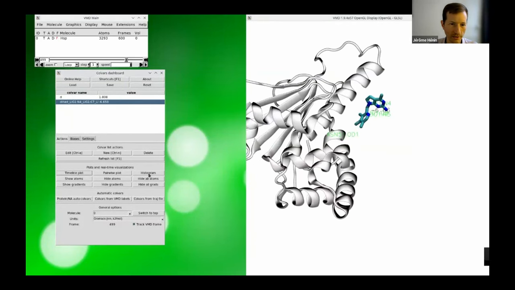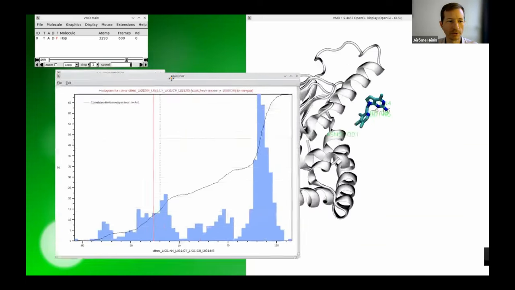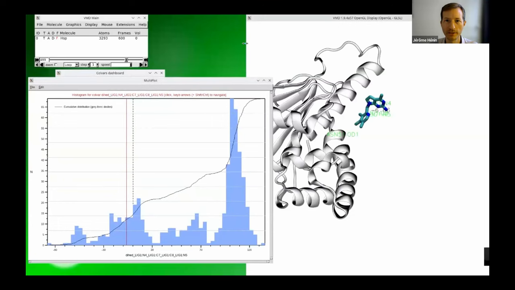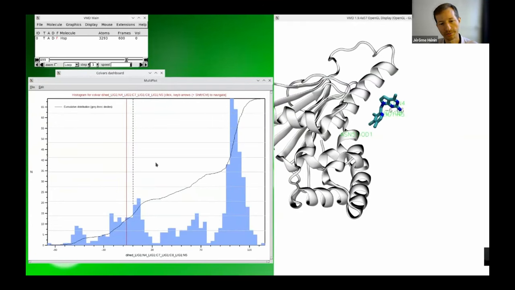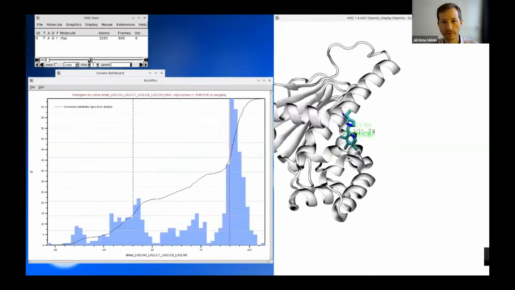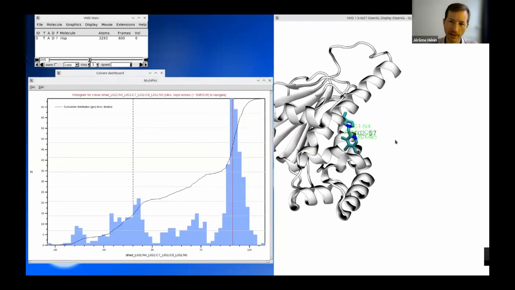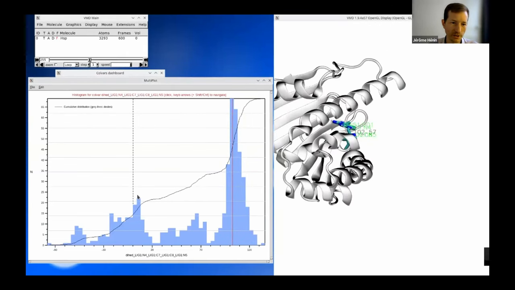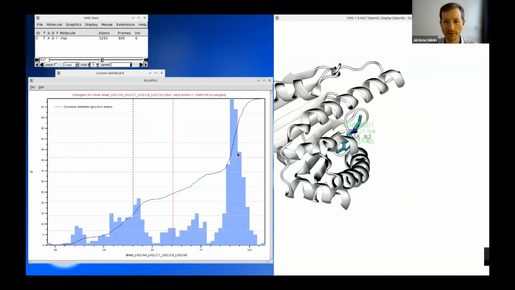So for that, I click this histogram button here. This just computed a histogram of the dihedral, and it's indeed showing a multimodal distribution. Now if I animate the trajectory, the cursor is showing me what value I'm looking at in the histogram. And I can click somewhere in the histogram, and this is going to take me to the frame with the nearest value of the variable.